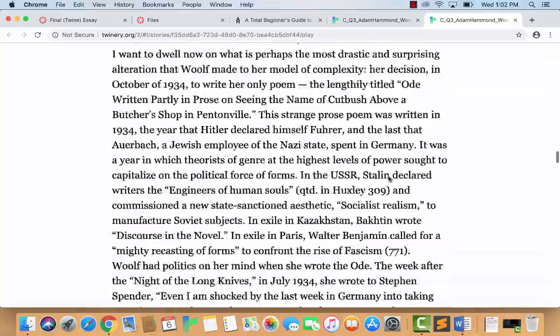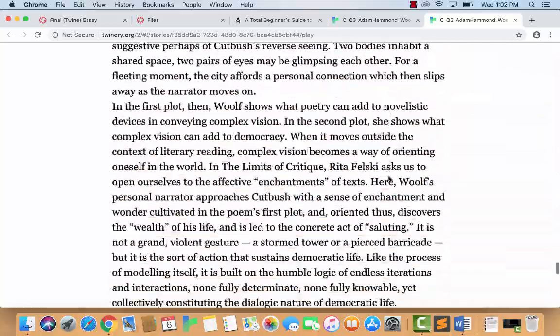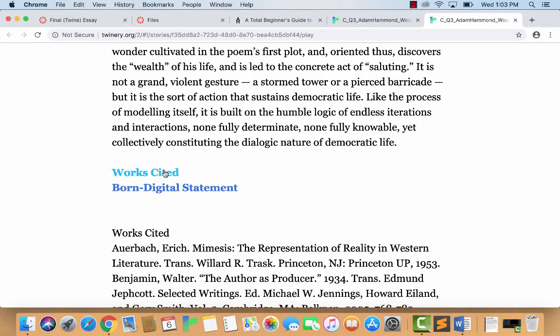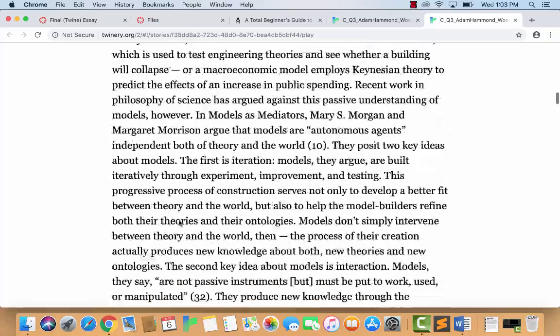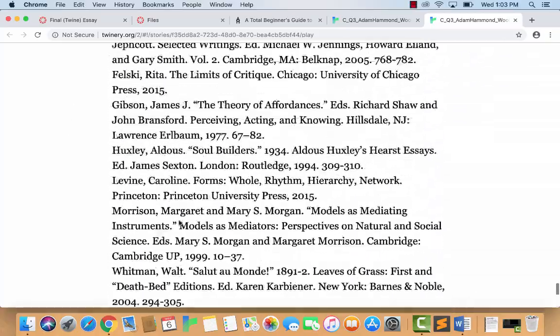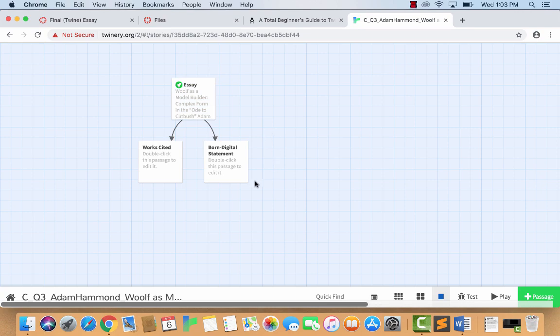Now if I play from the beginning, scroll down to the end of the essay, I got links. Right now they're going to be empty, so I click on works cited, nothing in it, just the default content. Same with born digital statement, nothing in it, just the default content. I can close this, by the way, without harming anything. Close it, everything's saved, it's right there.